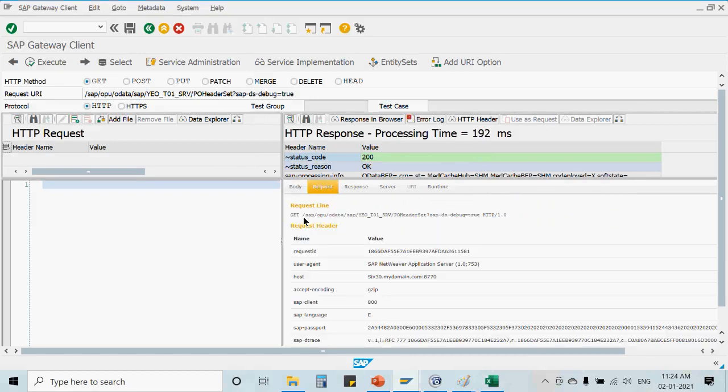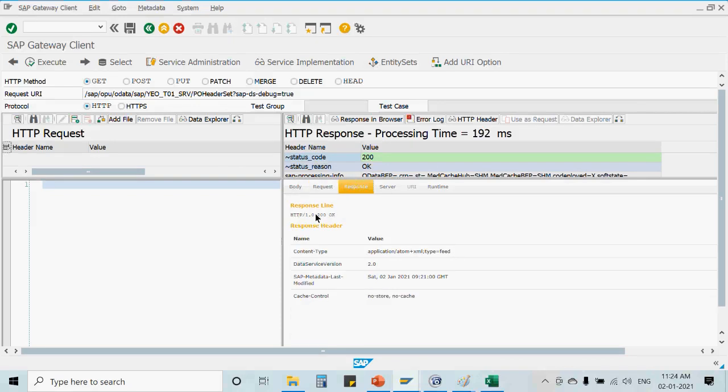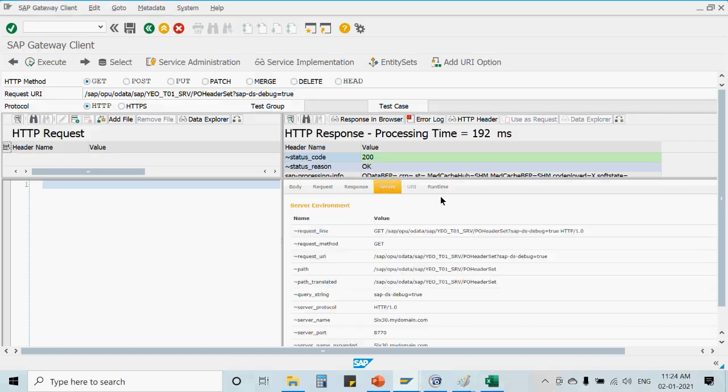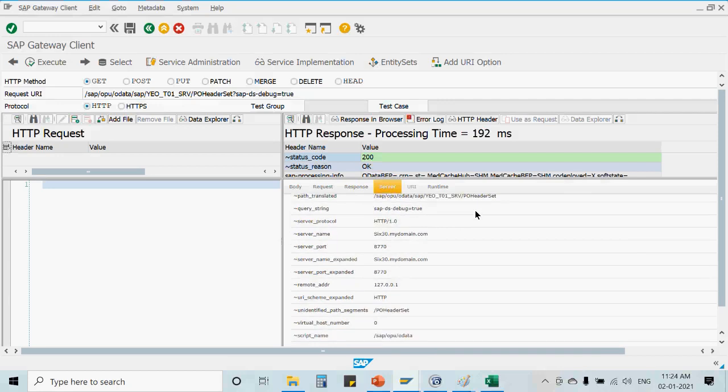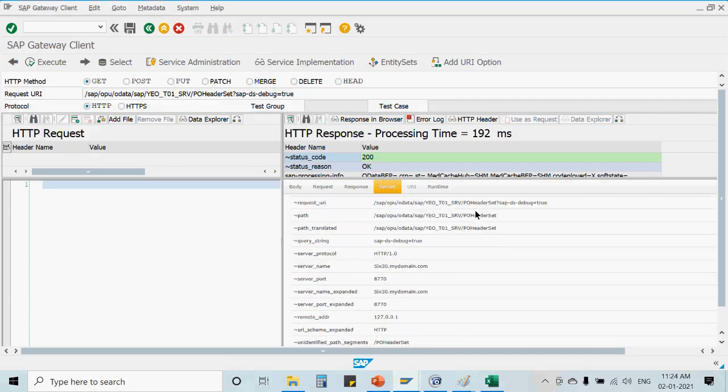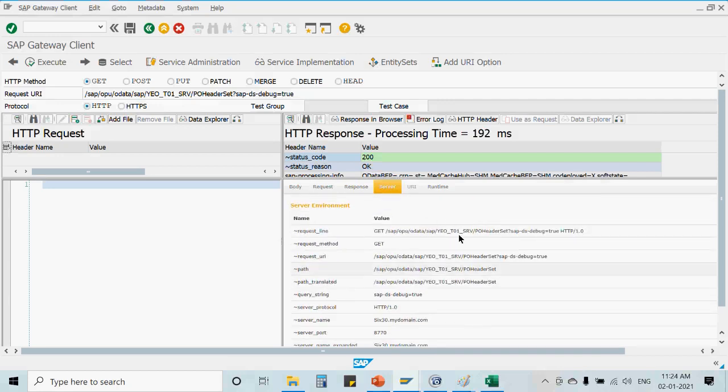Then what is the request that is actually going? We can say that in the GET part, we are sending a request for PO header set, and this is the particular request. Then in the response, we can get the status code, the 200 status code which we are seeing over here. This is nothing but your response, and all the server related information we are seeing over here, directly in debug mode. So this is nothing but developer related internal information.